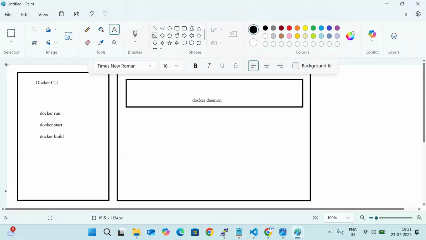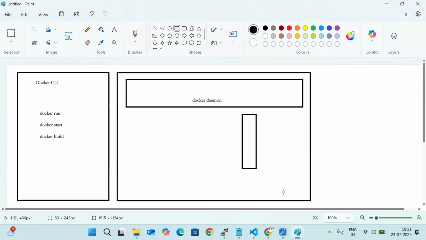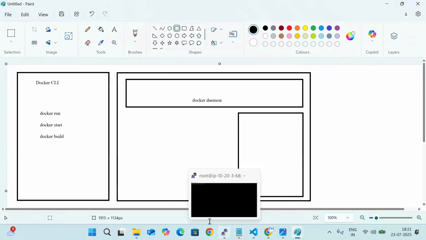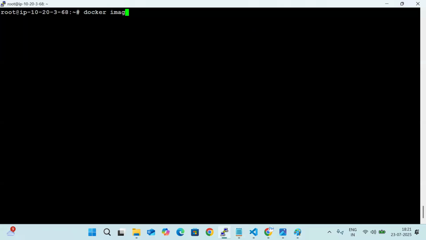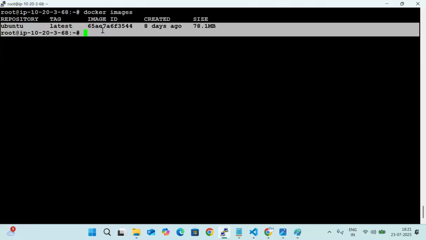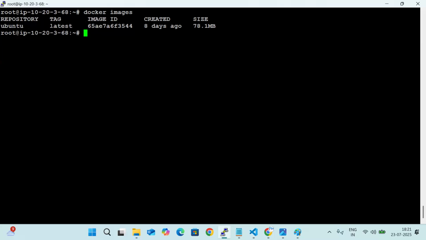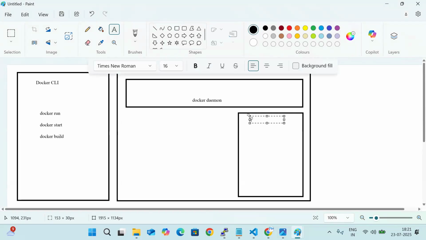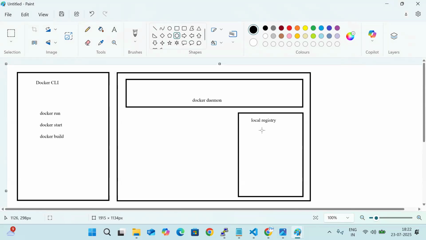So right now inside the server, you will have a local image registry where you will find lots of images. How can we find the images? When I give the command docker images, here you can see I have an Ubuntu repository. Inside that we have an image that represents latest. So this is the local registry of my server, and inside that I have one particular image, that is Ubuntu.